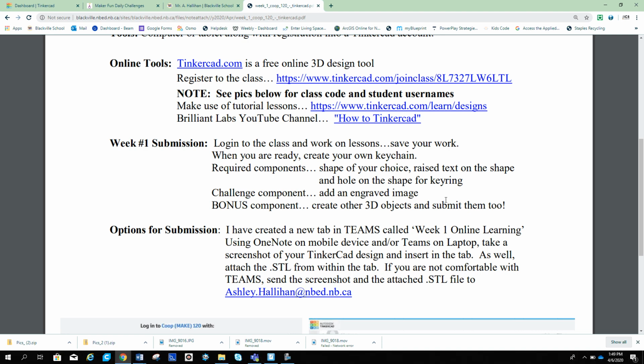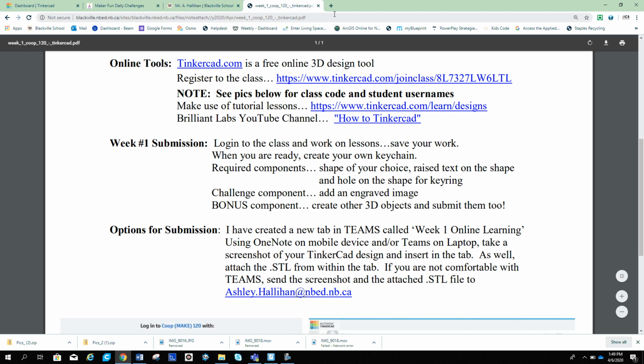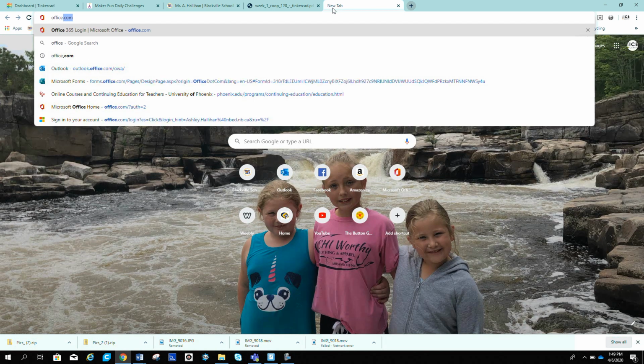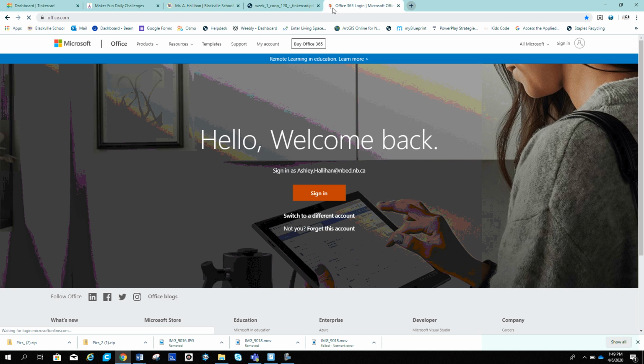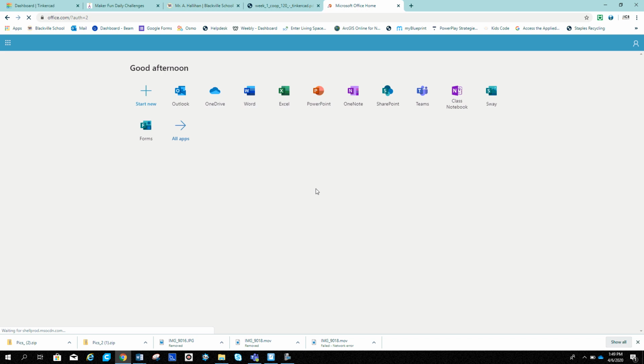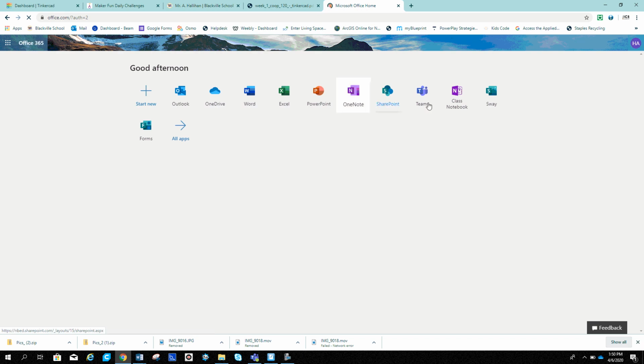Now, how do I submit this stuff? Everyone should be familiar with Teams. So if I log into office.com, or if you're using OneNote on your mobile device, we've done journaling with our projects. So now what we're going to do is take a tab and reflect on our actual assignment here this week with Tinkercad.